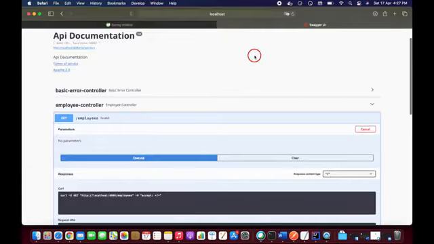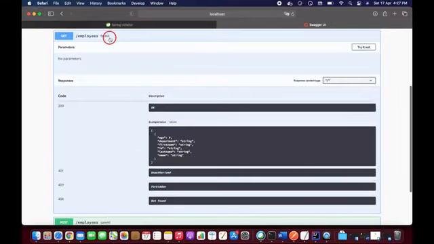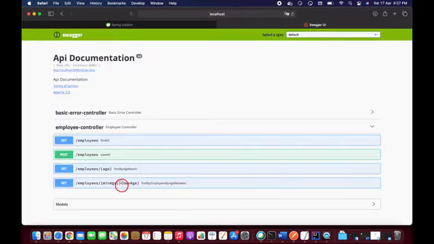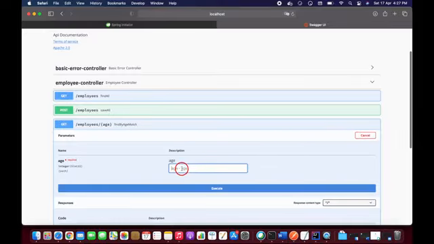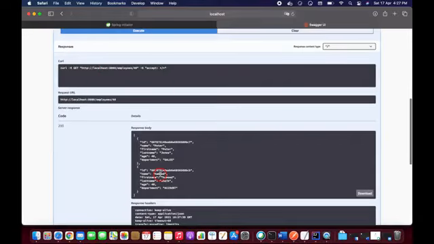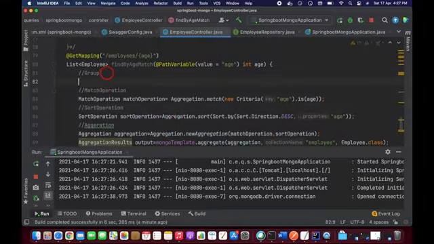Okay, it started. Let's hit the endpoint. So find age match. Let's provide some age here. I'm going to provide 40. Okay, so we have 2 employees with age 40 here. It's working fine.